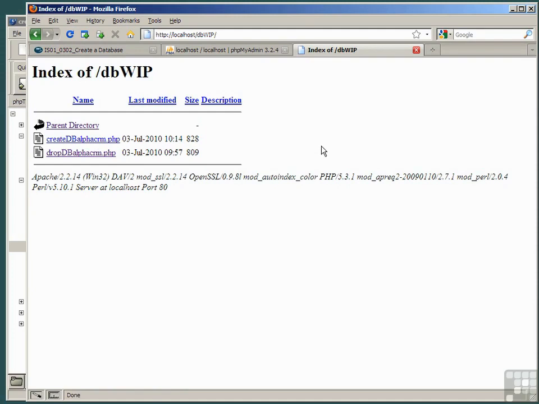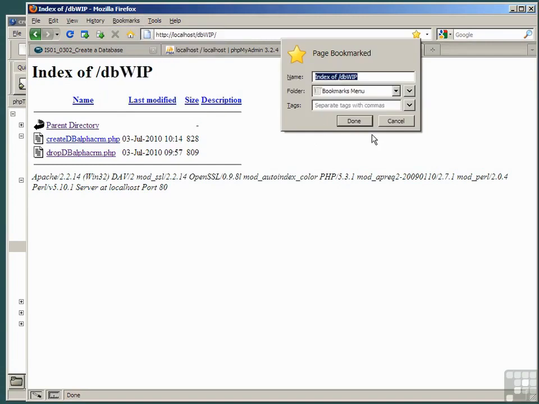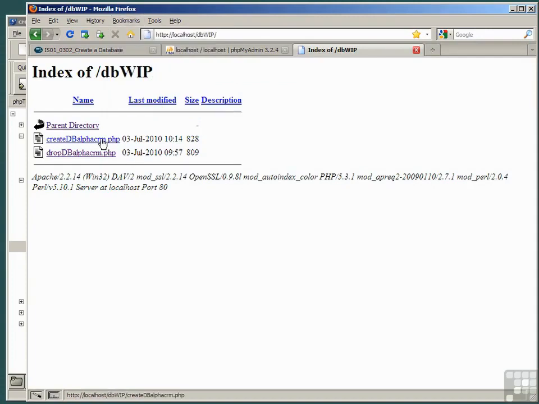It would be a good idea right now to bookmark this db.wip directory because we're going to be coming back to it frequently. I'll shift this bookmark, index of db.wip, into my PHP training folder so I know where it is. Now, clicking on create.db alpha crm.php will execute the PHP script in the browser.